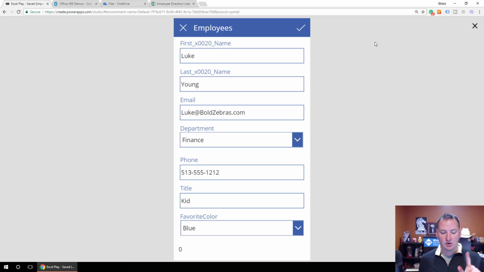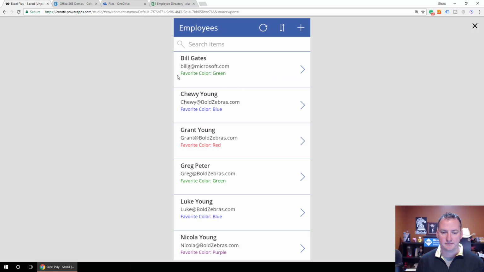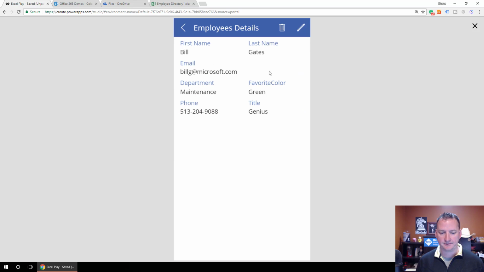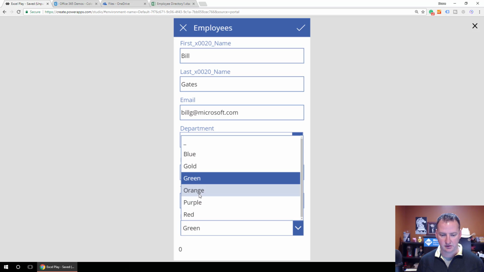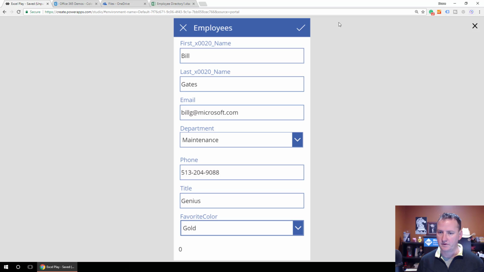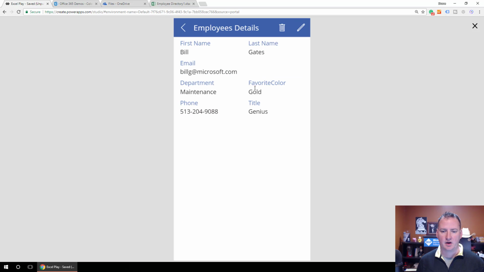Okay, so this is looking good, but let's back all the way out and just make sure everything's doing what we want. So Bill's favorite color is currently green, so we'll click on Bill. That says green too, that's good. Hit the drop down, there's green, awesome. Let's change it back to our friend gold. Let's hit the check mark. All right, looks like Bill's got gold as a favorite color, so that is working, check.